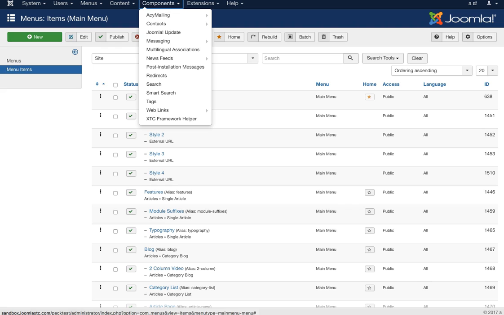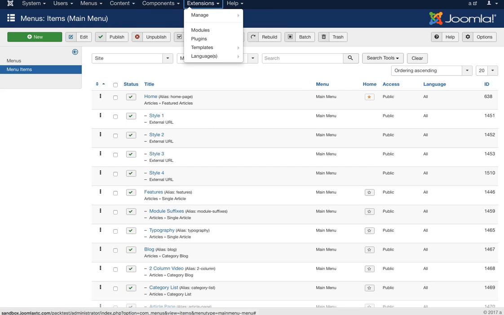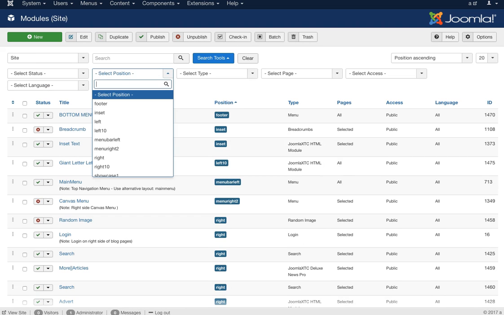Now the components that are installed, of course, we have our XTC framework helper. We have Acy Mailing, which is a third-party component, and we'll go into that in a moment. So let's look at the extensions. Let's go ahead and focus right now on the home page and how the home page is done. So I'm going to go to modules, and I'm going to use the search tools here to select the position to find these easier and go right through them.